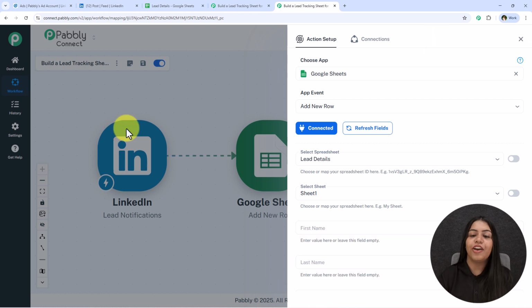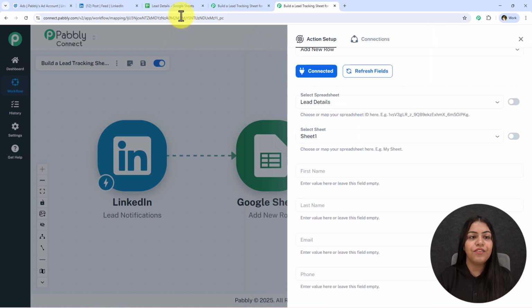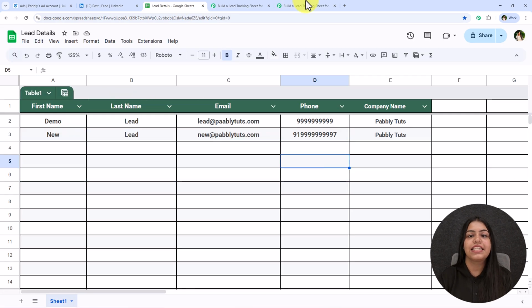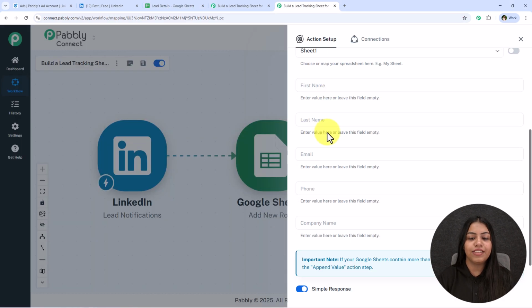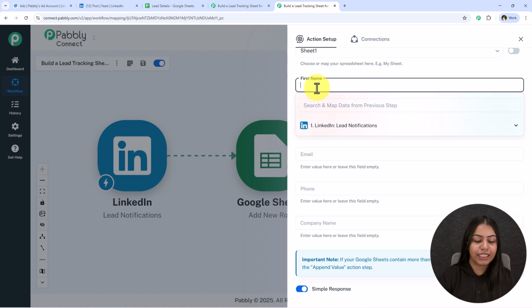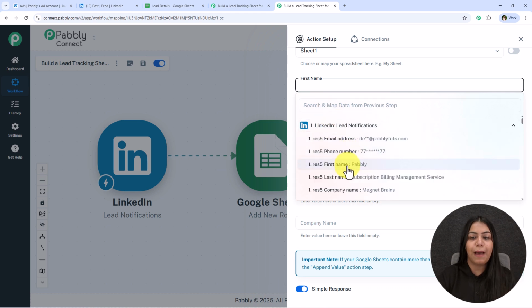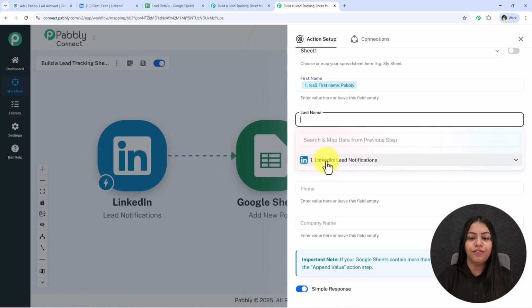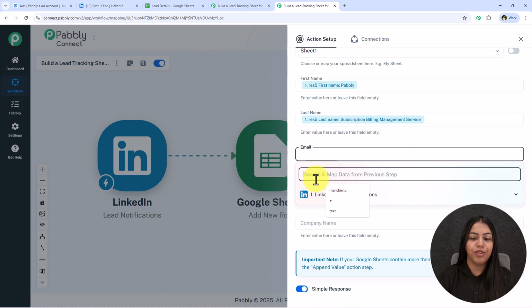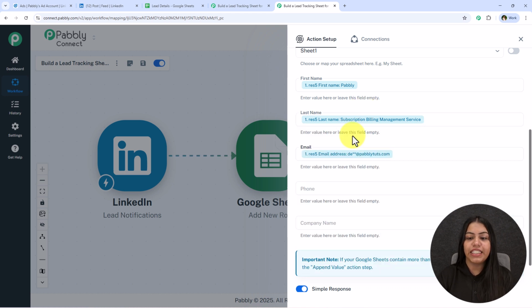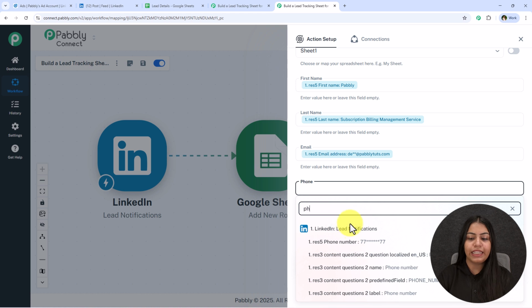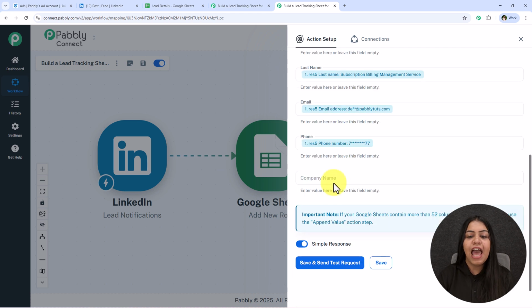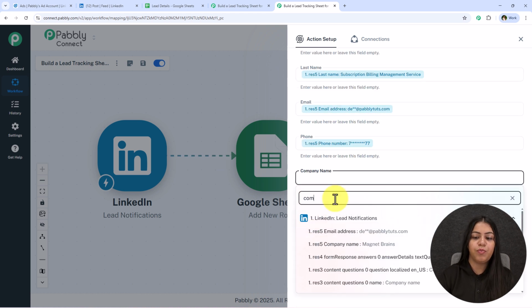Now you have to select the spreadsheet and the sheet in which you want to add the lead details, and then one by one add the lead details right over here. But we are not going to enter the lead details manually by typing it like this, but instead we will map it. So you must be wondering what is mapping. Mapping is a method by Pabbly which means inserting the data from the previous step, and when we insert the data from the previous step, automatically our data becomes dynamic and changes with every new response received.